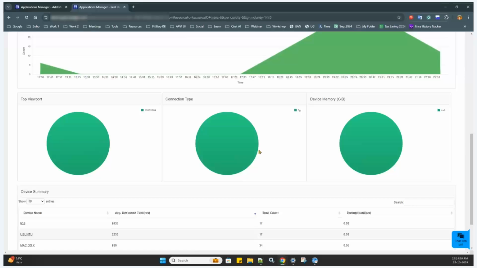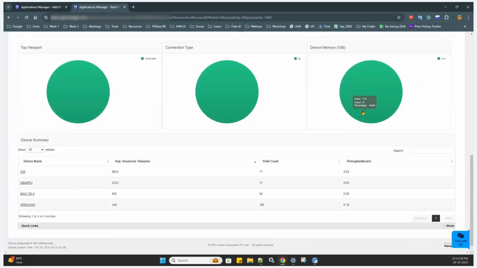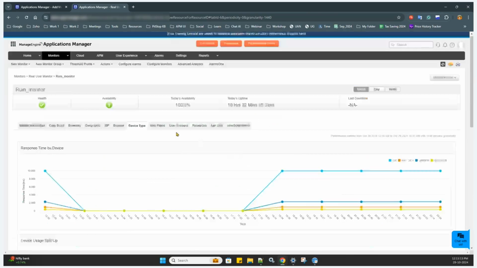We can also see the top viewport, the connection type, and the memory in gigabytes taken for the web application to load. In the device summary, we have the complete detail. As I mentioned, iOS users are having a high response time compared to the Windows users. So likewise, we can work with our application team to optimize these specific details.